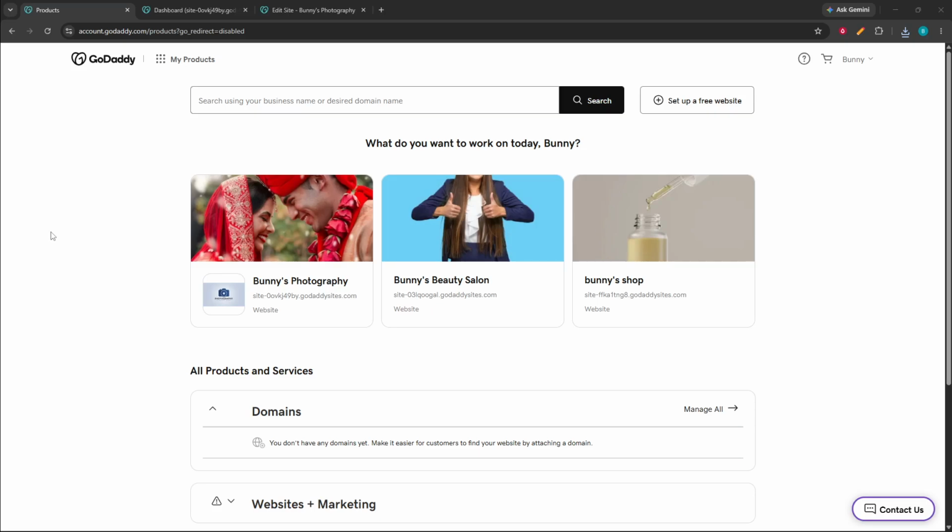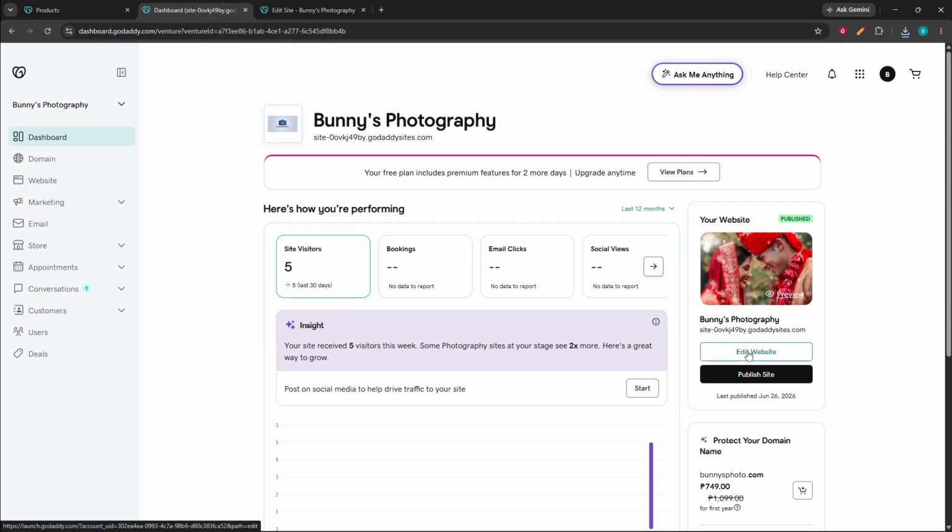In today's video, I am going to teach you how to resize a section's height in GoDaddy Website Builder. First, sign in to your GoDaddy account and open your website dashboard. After that, go to Websites plus Marketing and choose the website you want to edit. Once you are in the correct website, click Edit Website or Edit Site to launch the GoDaddy Website Builder.